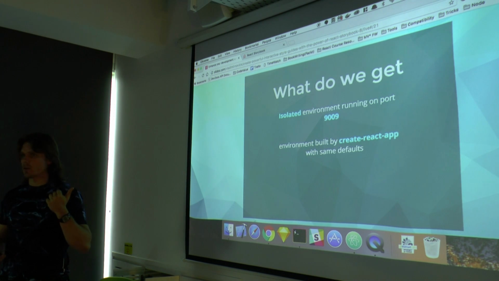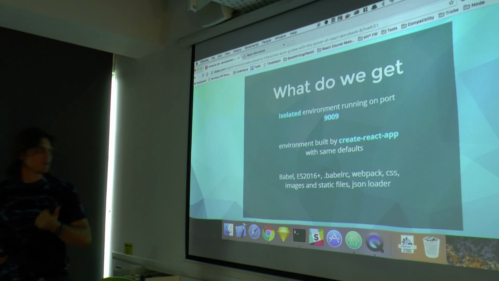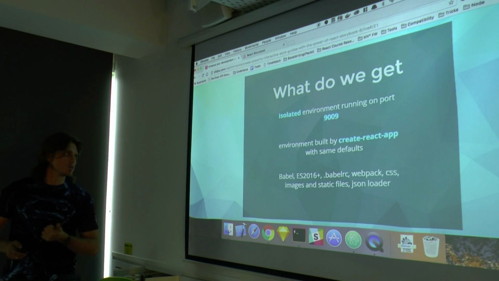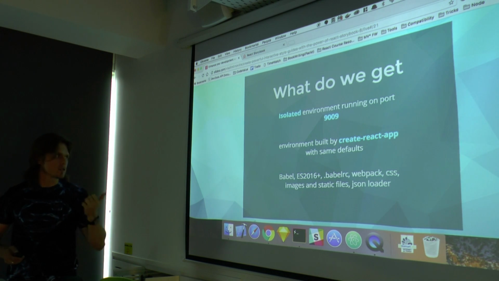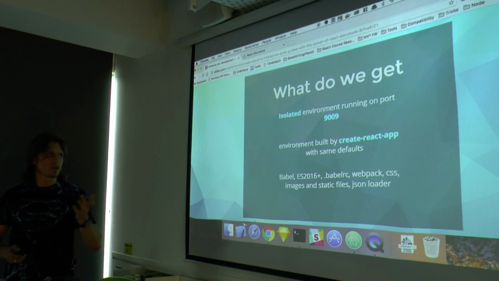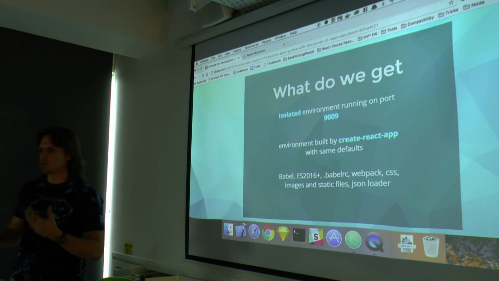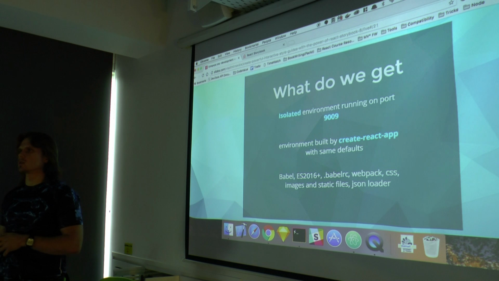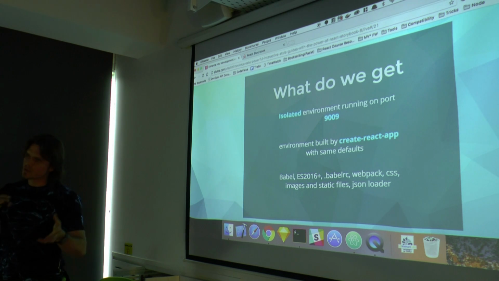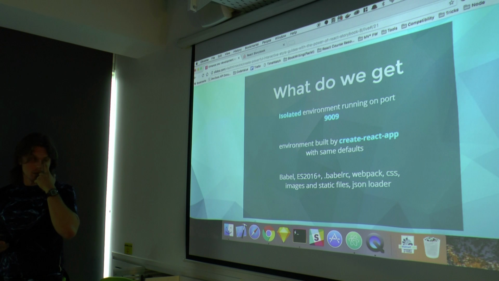It's built by Create React App, so you have all the goodies of Create React App there. It means Babel, ES2016 plus, so you have async await and all this stuff. Babel, Webpack, CSS, images, static files, JSON loader, and you can extend it with more configuration. We won't go into this depth in this lecture, but it can be done.